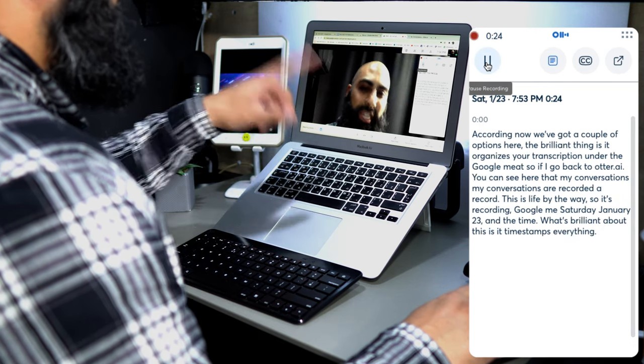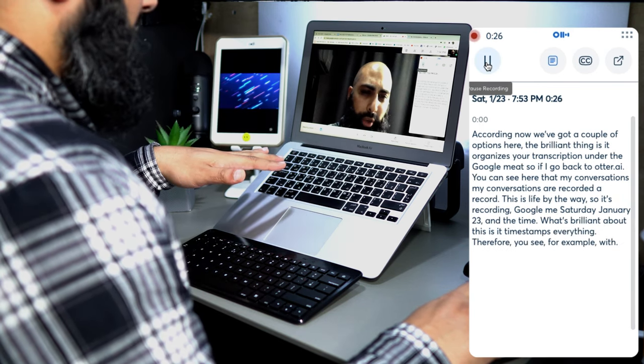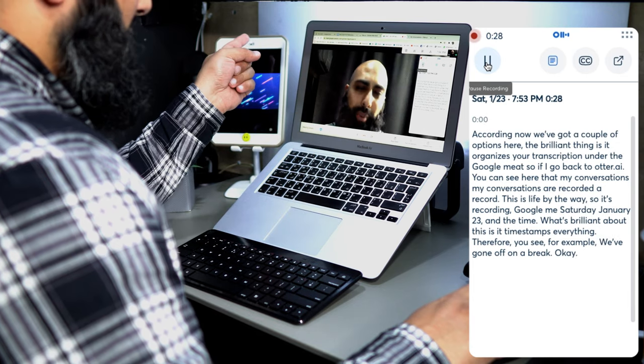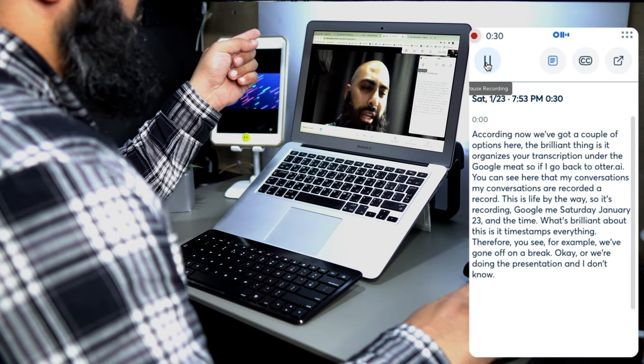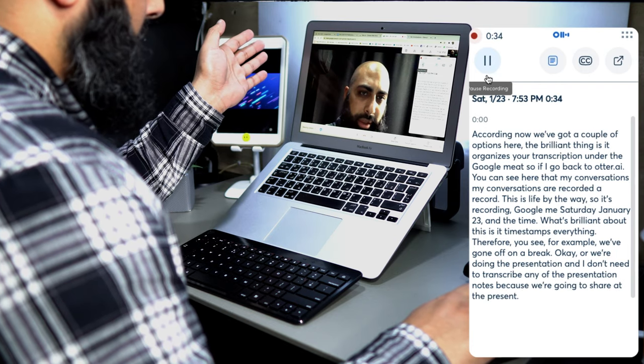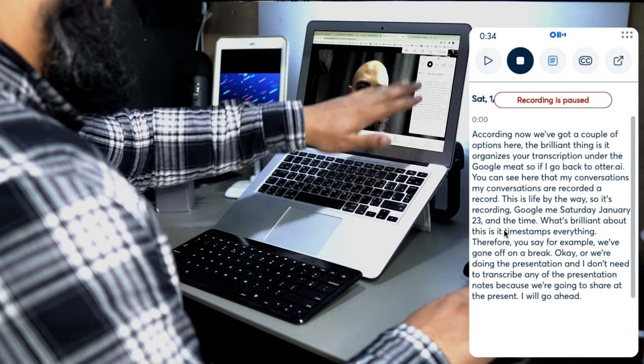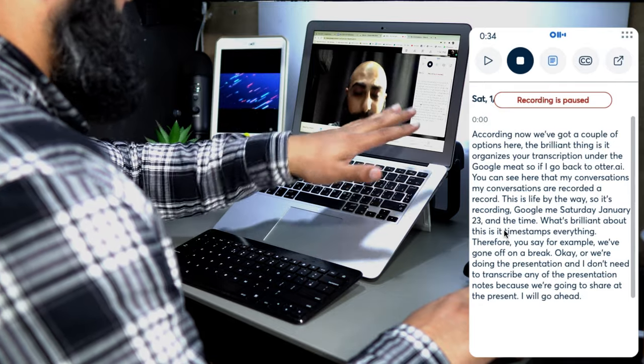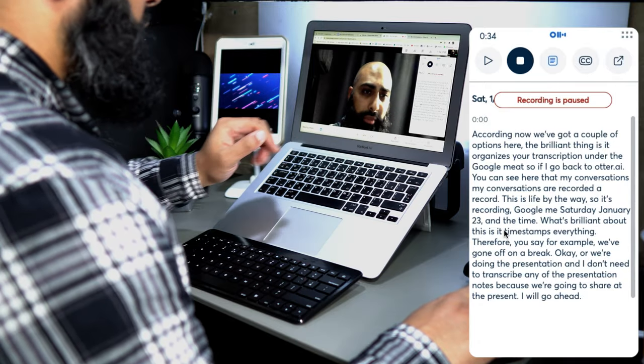Now if I want to pause, let's say for example we're going off on a break, or we're doing a presentation and I don't need to transcribe any of the presentation notes because we're going to share out the presentation, I could go ahead and pause this. Okay, so now my Otter.ai transcription is now paused, okay? It's paused. I've got it on pause.